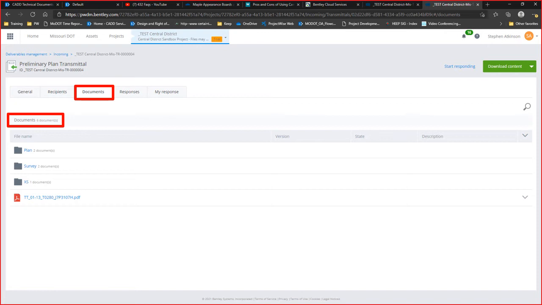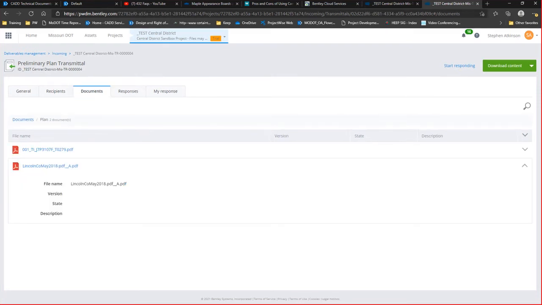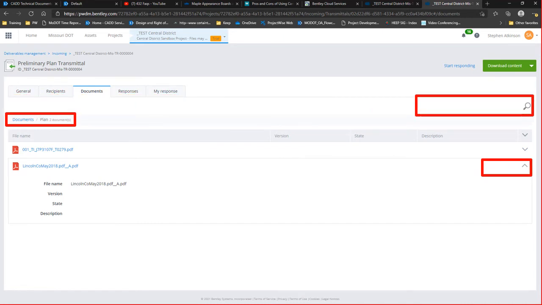Since I'm at the top level, this number indicates how many total files there are in the package, which is 6. Now I'll click on the Plan folder here. Since I've gone deeper in the directory structure, the path and number of files will be updated. Clicking on this downward symbol will expand the file and display additional information. Clicking it again will collapse it. The search area can be used to search the current folder downward in the structure for file names and folder names. The number of files found will update.